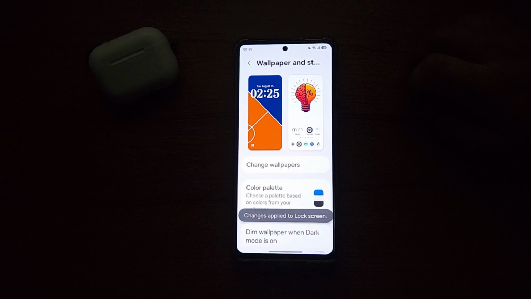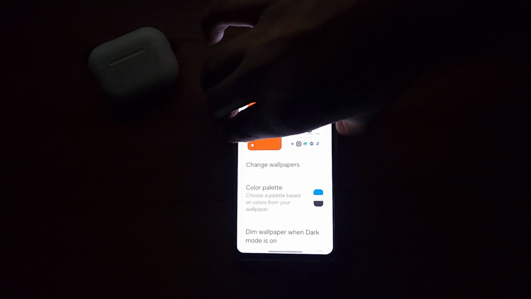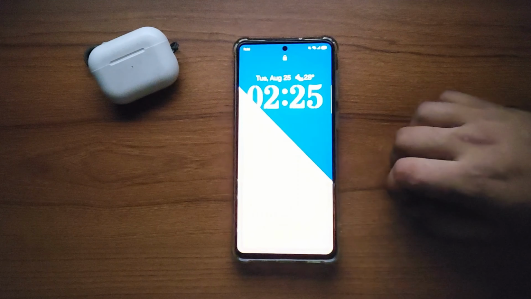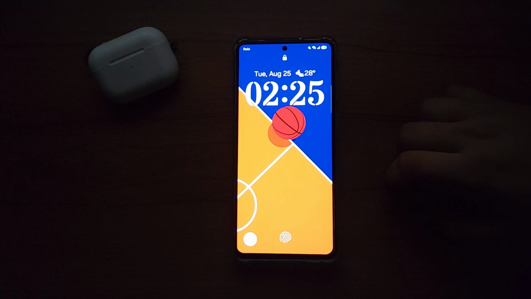And you have successfully done. To check it, simply lock your phone and open the lock screen wallpaper and see the newly set up lock screen wallpaper there.